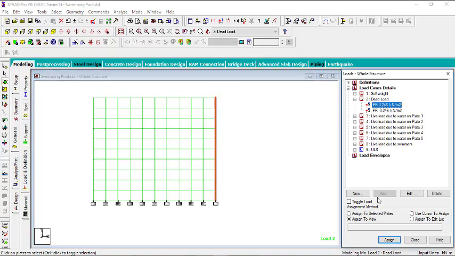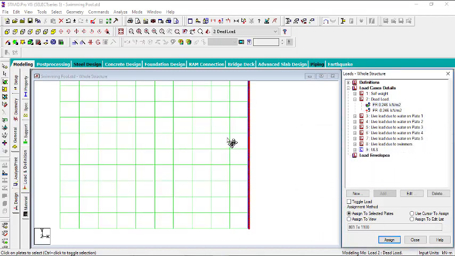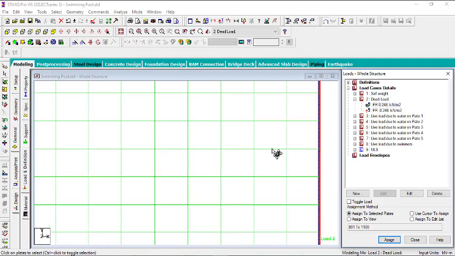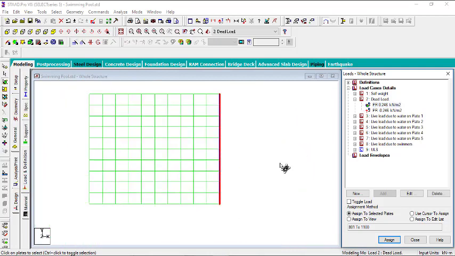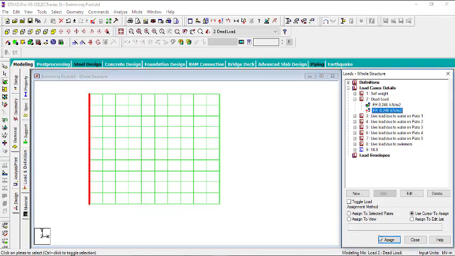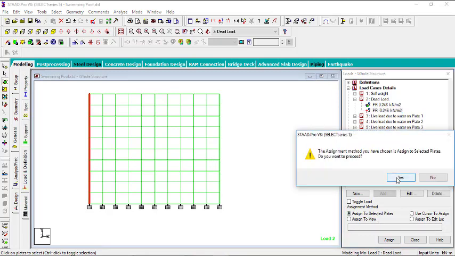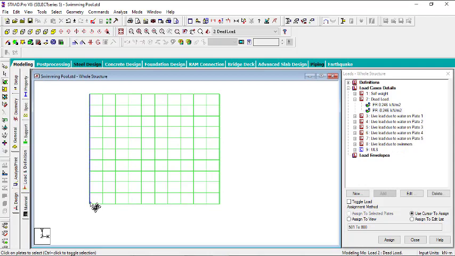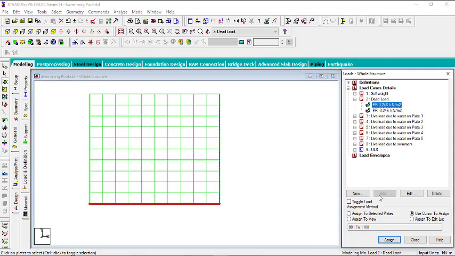This one is positive, so I'll be assigning this positive. Although it is very small, you can see the direction at which it is assigning. So it is from the inside. This one is negative, so assign the negative one to it. And then the bottom is positive. We just confirm that. Positive. Assign to selected plates.